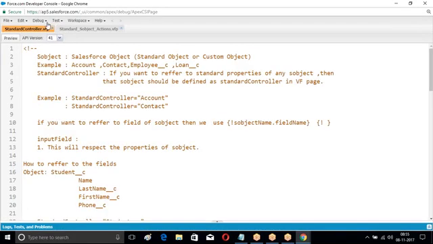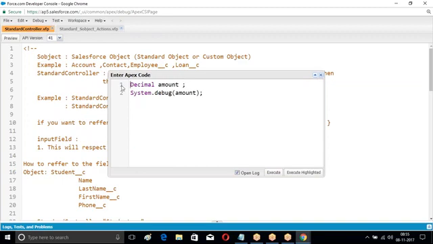Let's go to the anonymous window. String is equal to. What I'm doing here, I'm printing the value. System dot debug, execute.